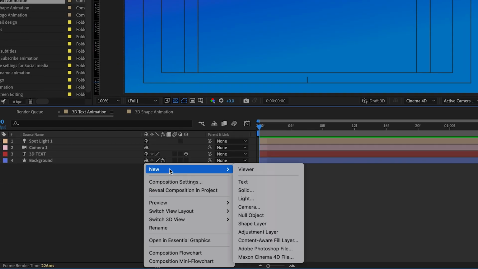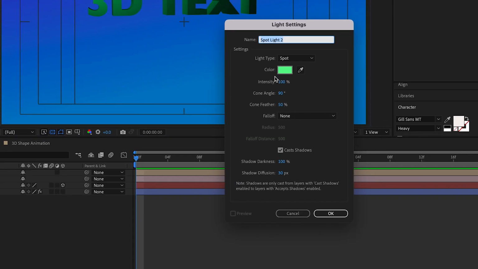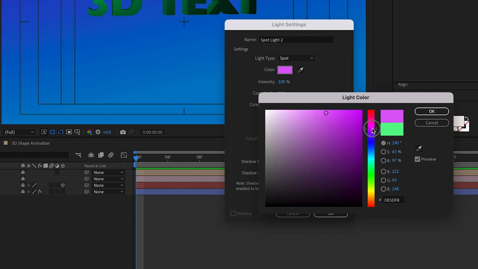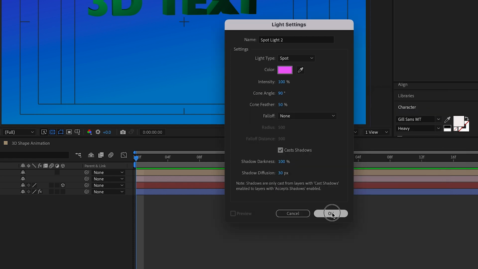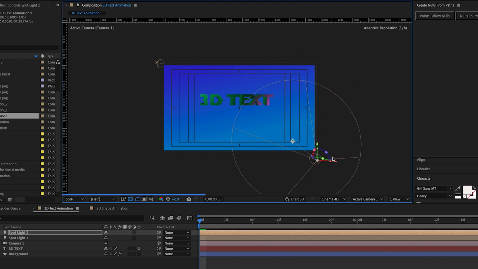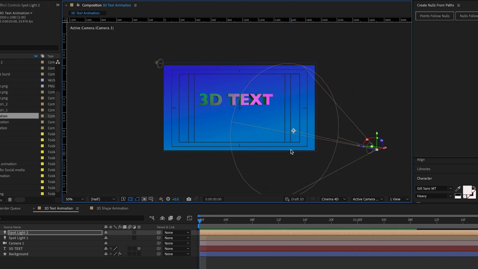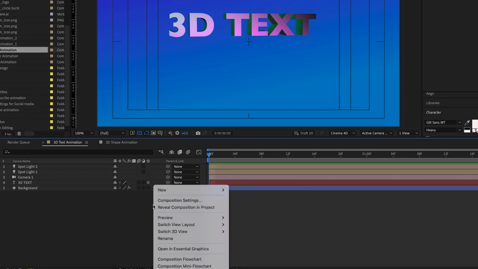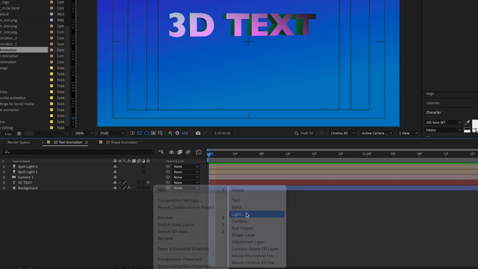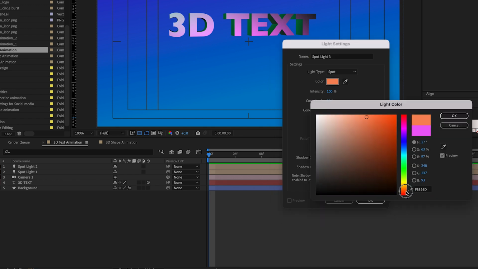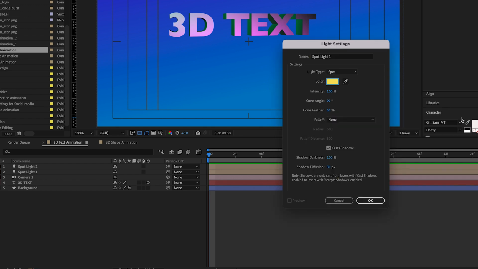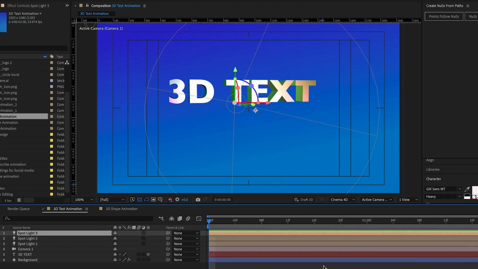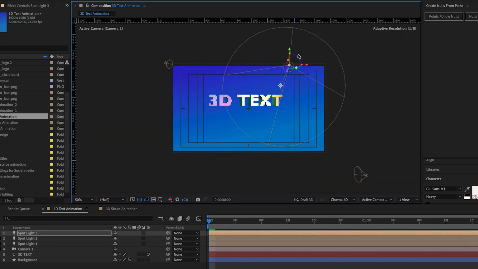Next, we will add another light. I will change its color to purple and move it to the bottom right corner. Finally, we will add one more light. I will use a yellow color. And then position it in the top right corner to create a nice yellow highlight on the text.